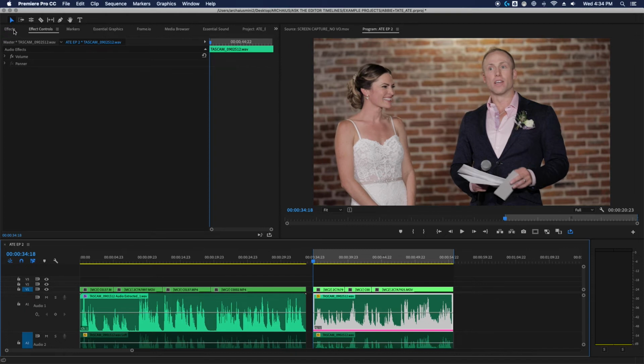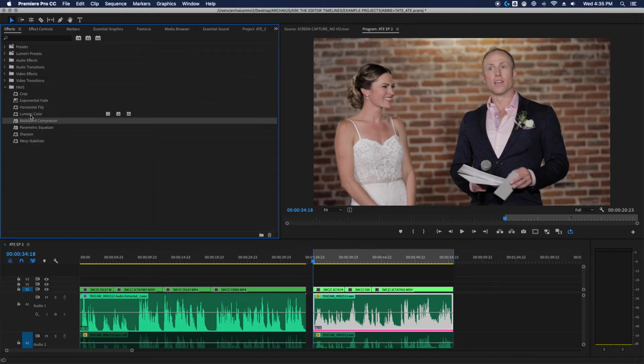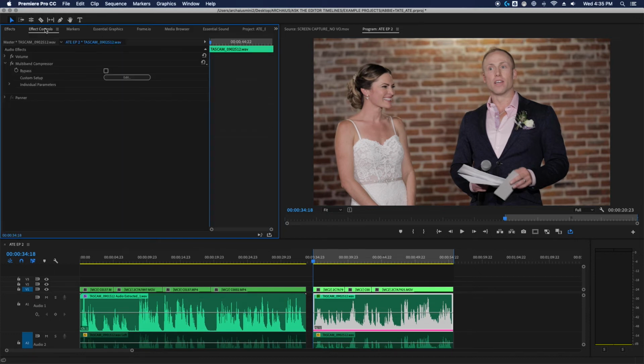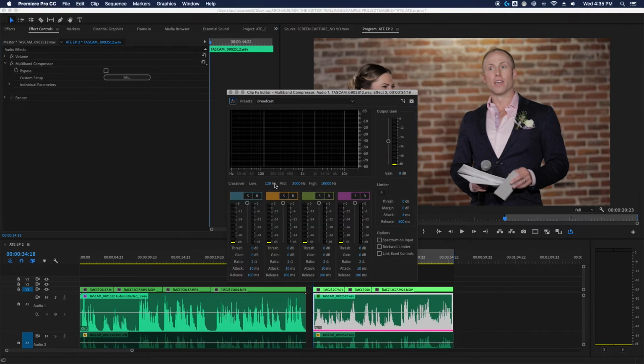Multiband Compressor is going to be in your effects panel. I have it here saved to my favorites. So again, we're just going to double click, or we can drag and drop. Just like before, we're going to come down here to the edit to the right. That'll pop up our effects window.